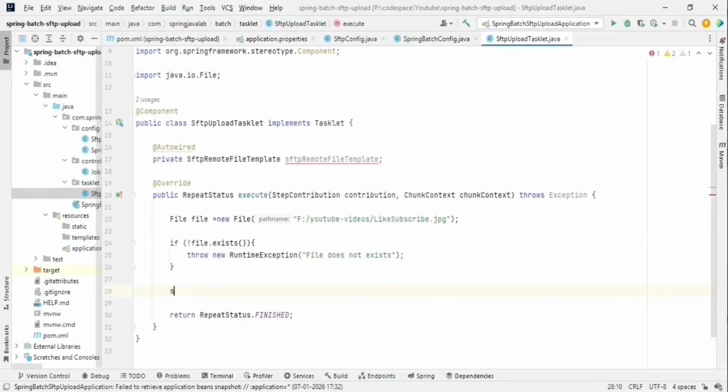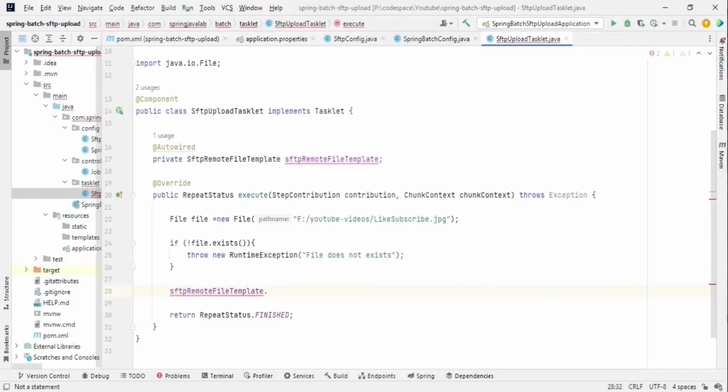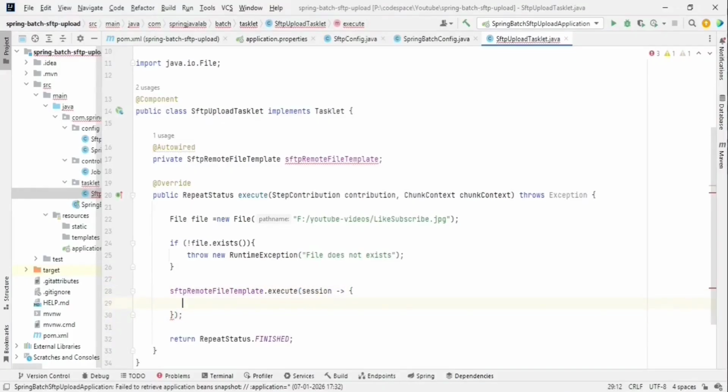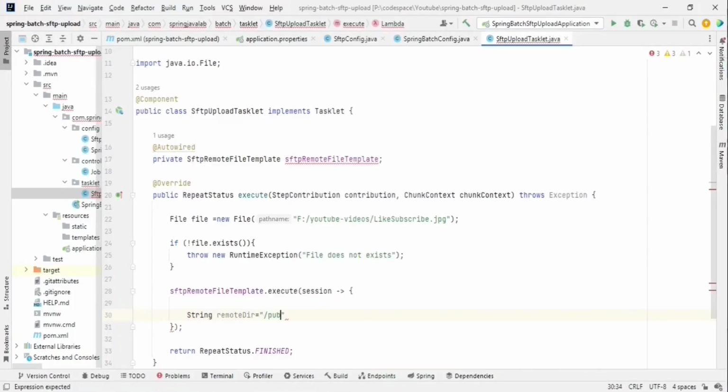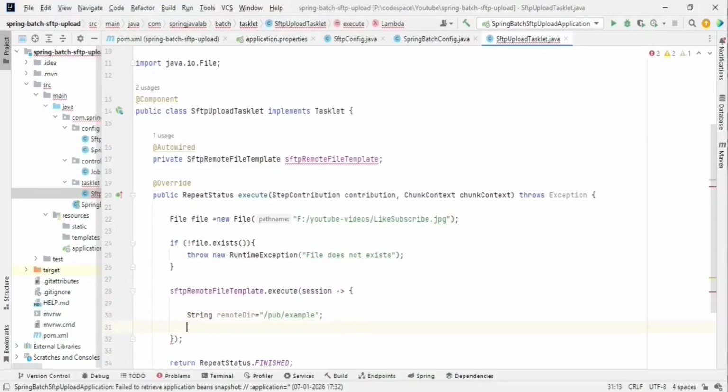So if the file exists, we'll be uploading it to the remote directory using SftpRemoteFileTemplate, and we'll be calling the execute method, and inside the execute method we will be getting the session over the remote directory. Here let me just define the directory in which we want to upload the file. So remoteDirectory is equal to /public/example.